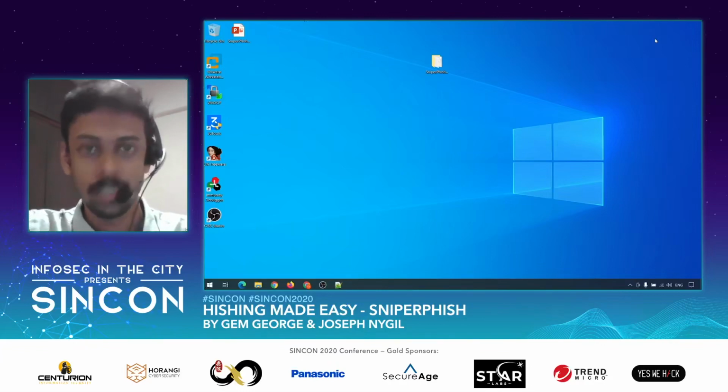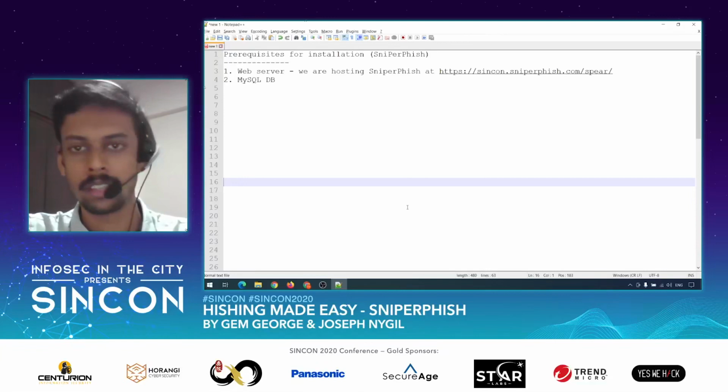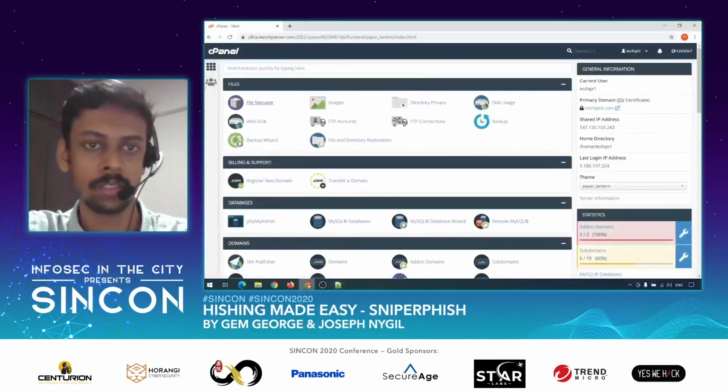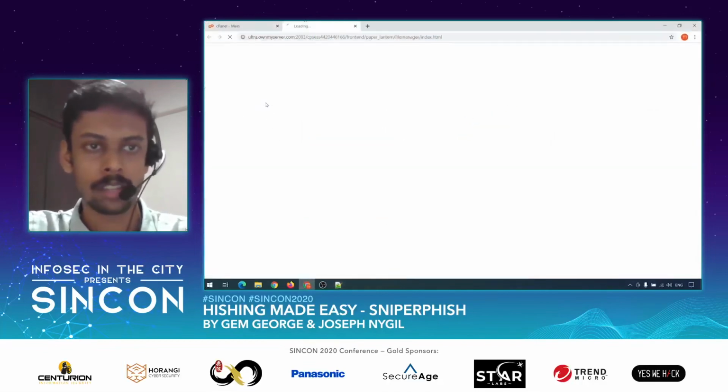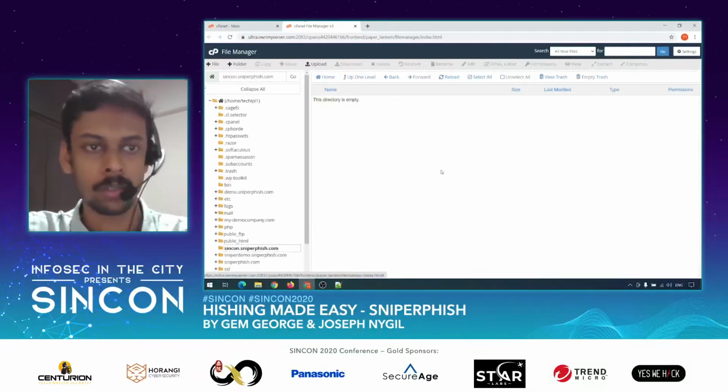So initially, let's see what the prerequisites are. SniperPhish requires a web server and a MySQL DB. The web server should support PHP 7.3 version at least. And then SniperPhish will be saving its data in a MySQL DB. Here we already have a subdomain, sincon.sniperphish.com, so we are hosting SniperPhish here. Let's open our file manager. This is our subdomain root directory.